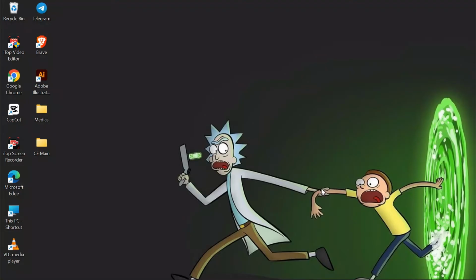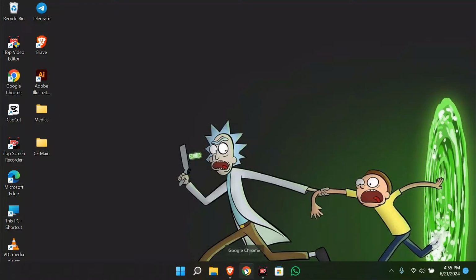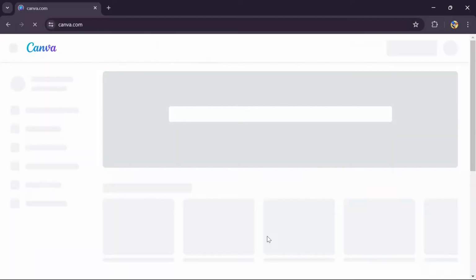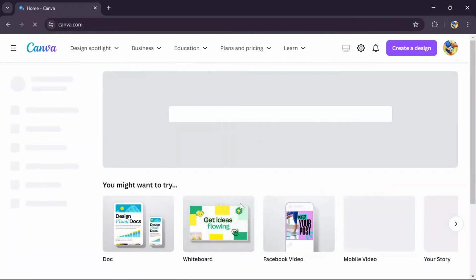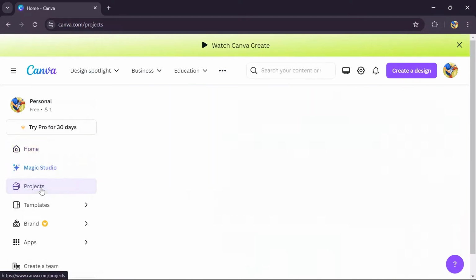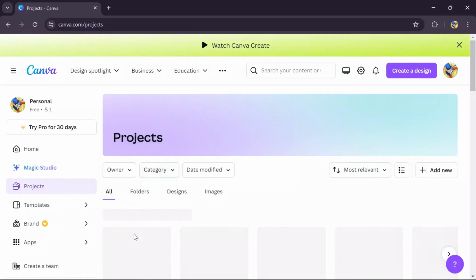Now in order to draw a straight line, you just simply have to open your Canva application or any of the browsers on your computer. Then after that, open the site canva.com. Then this site of Canva will be opened. Now you just simply have to create a new project or open any of the existing projects in your Canva.